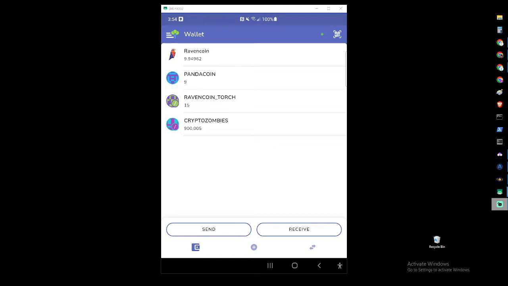You will definitely need another address to send to. That address needs to be asset aware. That is a key term here. As you can see, I have a tiny amount of Ravencoin in this wallet, 9.94962 Ravencoin. And I've got three blocks of assets that were given to me by a couple of people, in particular Pandacoin, a few Ravencoin Torch, and a whole lot of zombies.